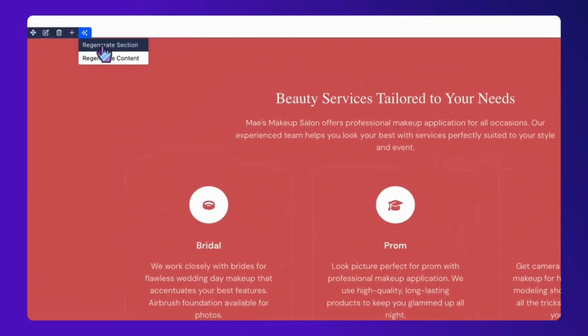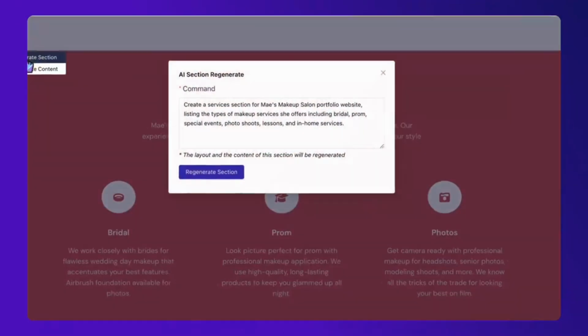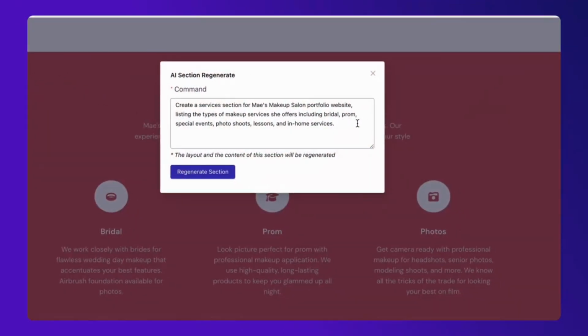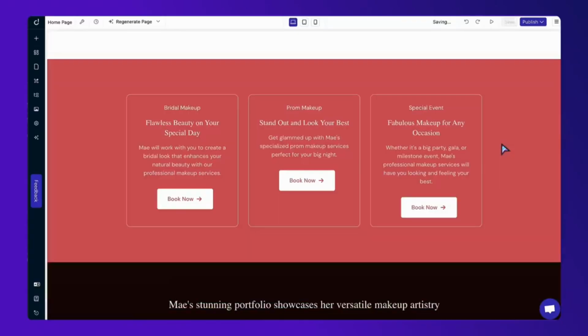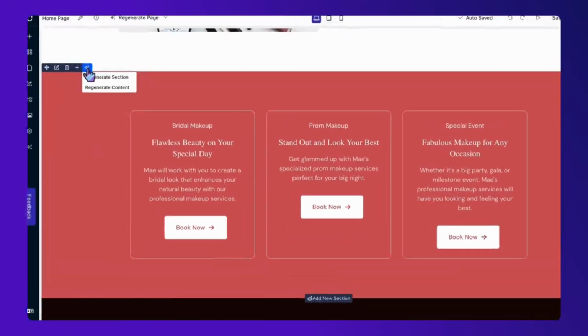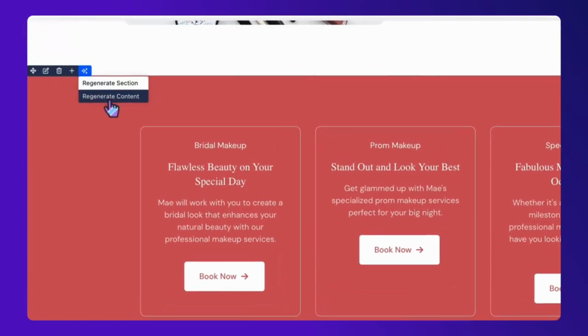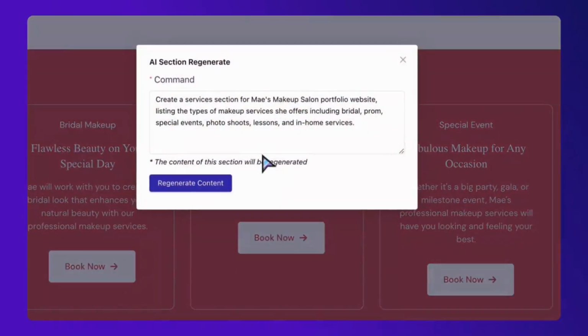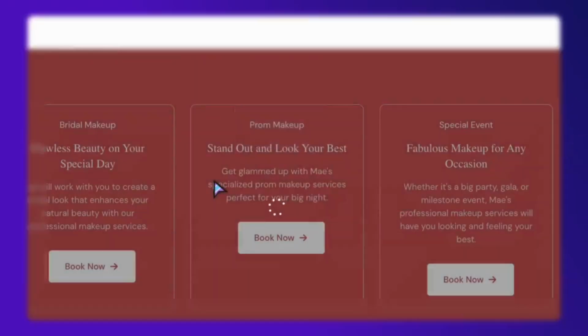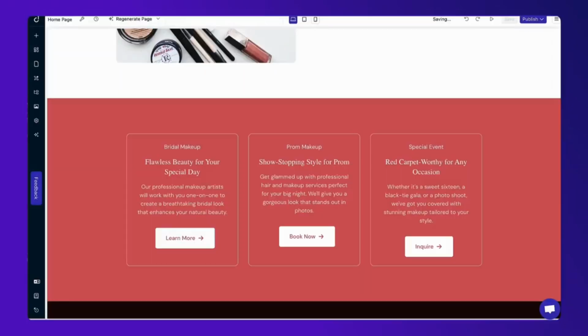Don't like a particular section? Click on Regenerate section. Describe the changes you want to the AI and simply click a button. Count to 5 and done. Don't like your copy? Click on Regenerate content. Again, describe the changes you want and simply click a button and your copy is regenerated.